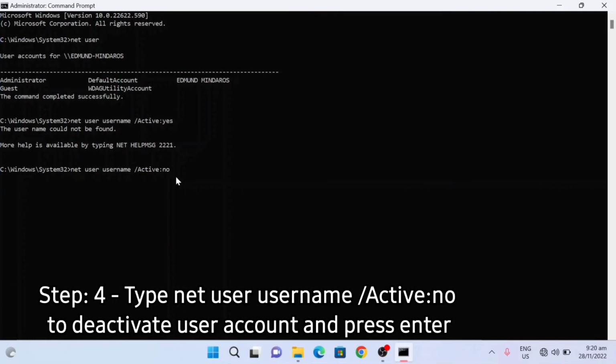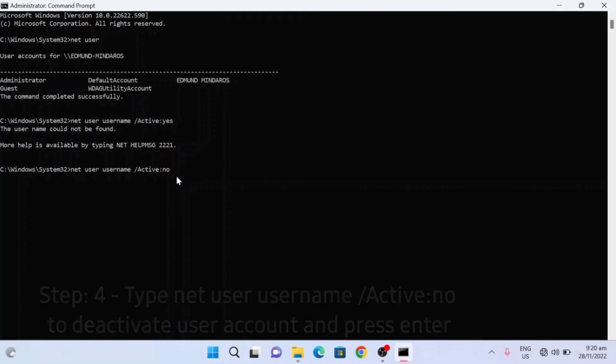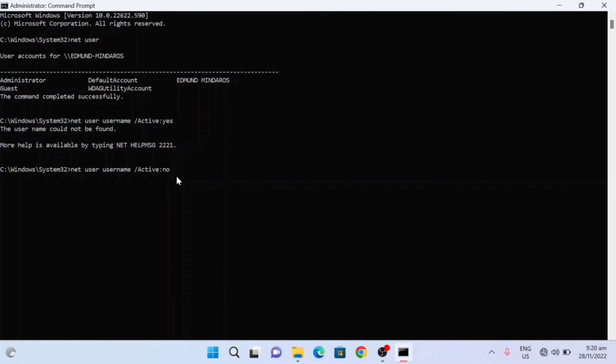So this is a very simple tutorial on how to activate or deactivate the user account in Windows 11. And I hope you learned something from these tutorials.